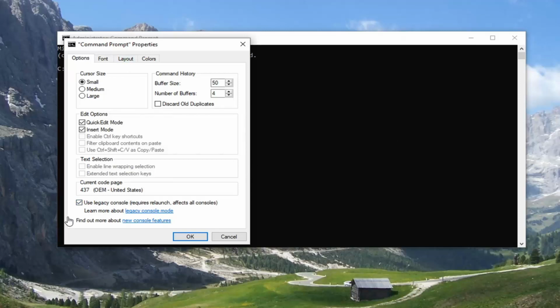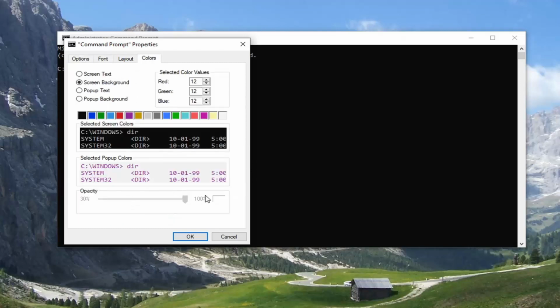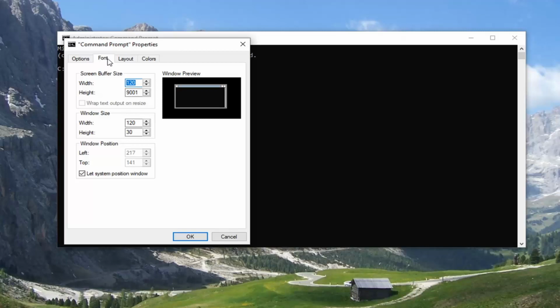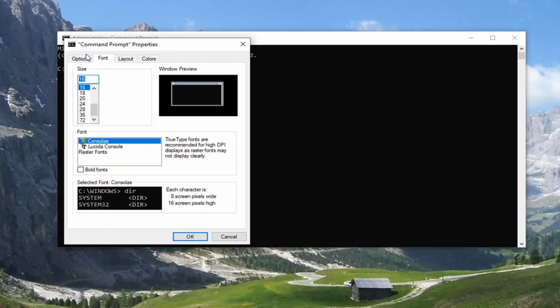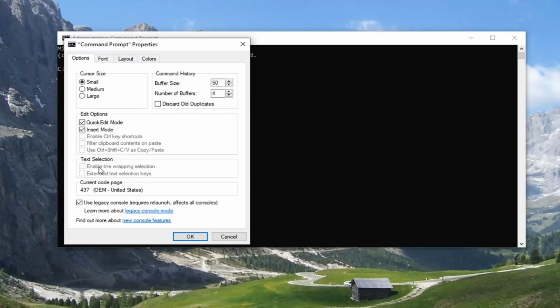So before you did that, if you went over to the other tabs like the colors tab, you'll notice the opacity gradient is not allowed to be changed here. So you can see it's all grayed out. So that's just one example of some of the features that are disabled. And if you go through here, you can see other stuff as well. But we're going to go ahead and select OK. So you can see these options were disabled, but we're going to turn off legacy console.